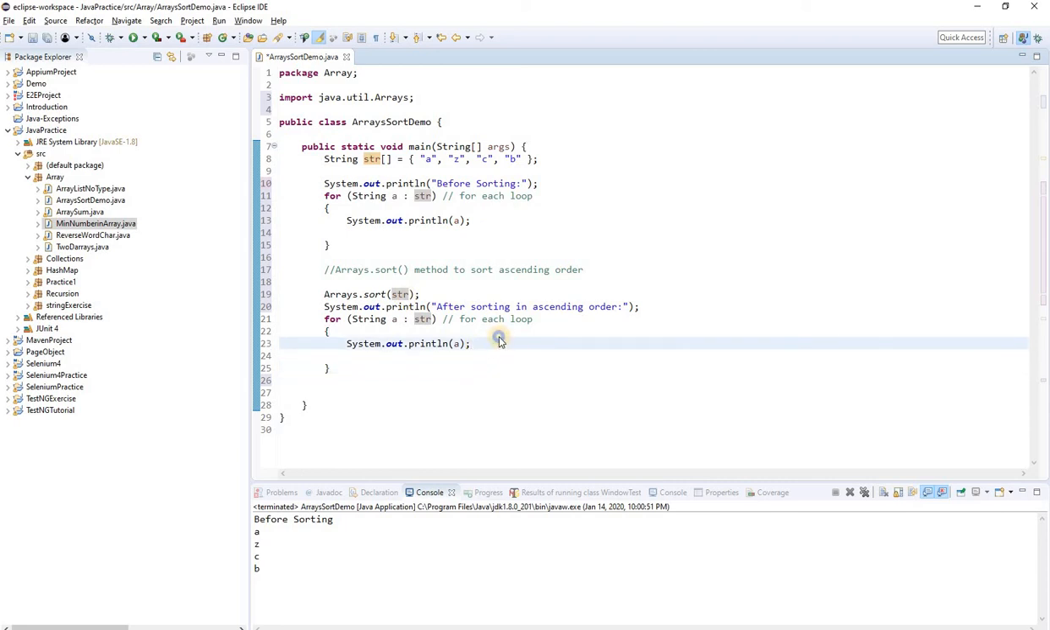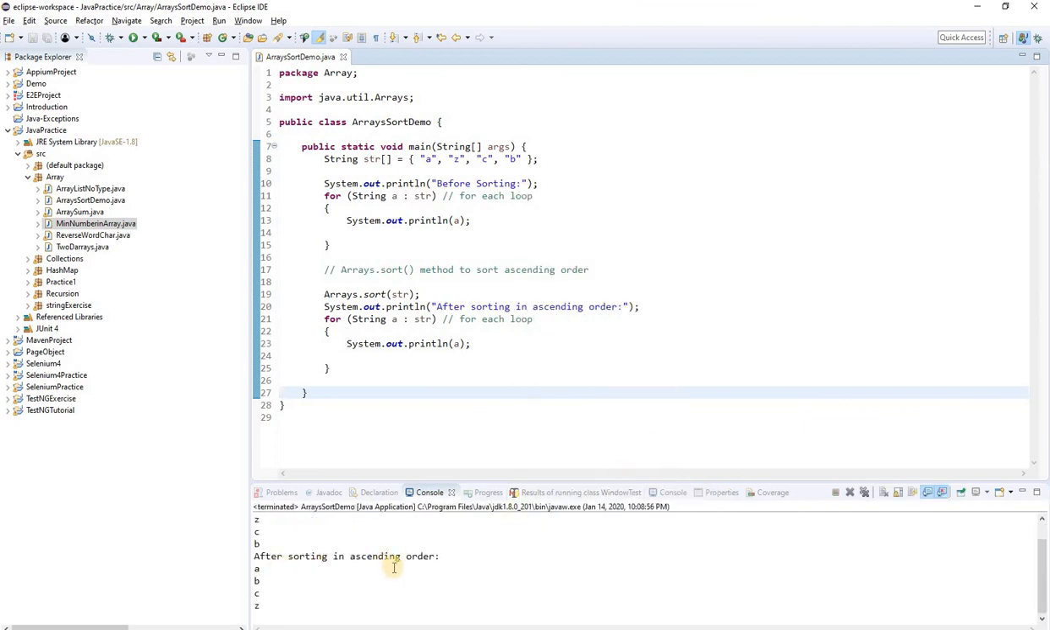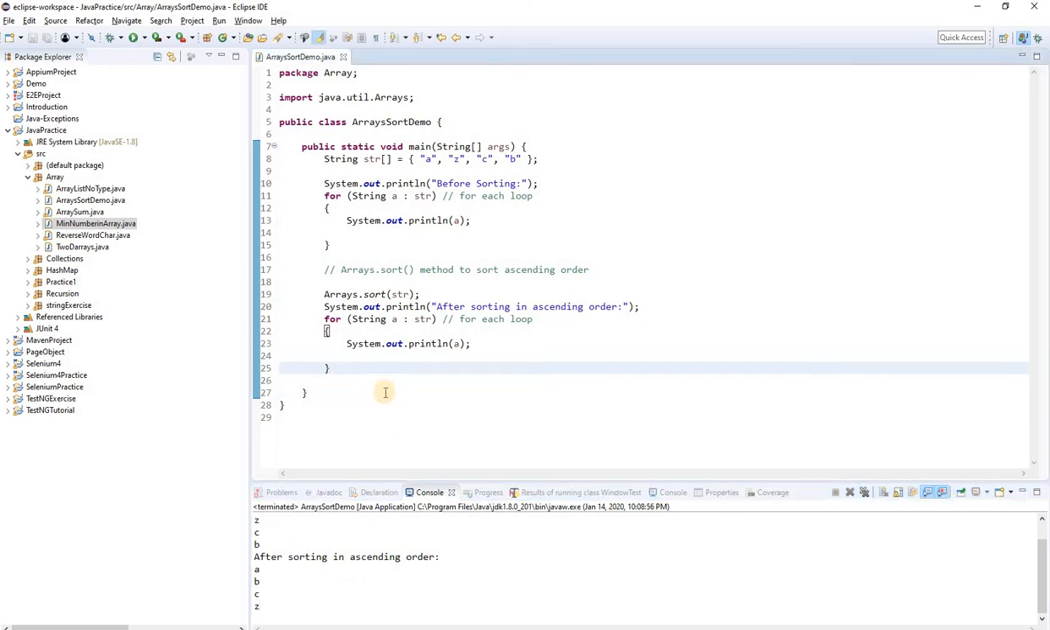Okay, let's save it and run it. After sorting in ascending order, you can see A, B, C, Z. Okay, that's fine. Now the next one will be sort in descending order.